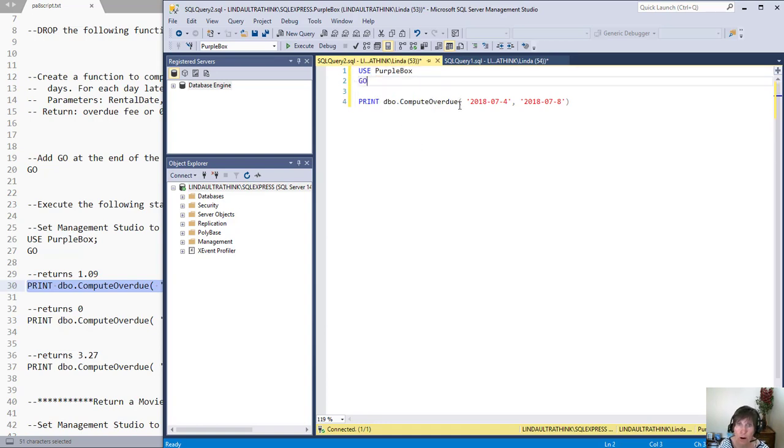And you remember how we call a function? We use its name, but we must use the schema when we're calling a function. Otherwise, it'll think it's looking for a built-in function. So if you haven't changed it, your schema will be dbo, which stands for database owner. And then you need to send whatever the parameters are. And so this is a rental date and this is a return date. So let's go ahead and execute that and see what we get.